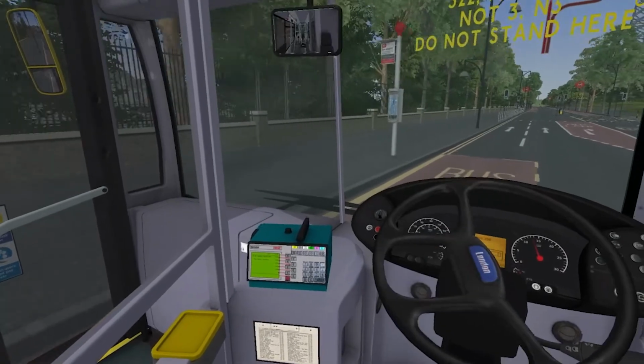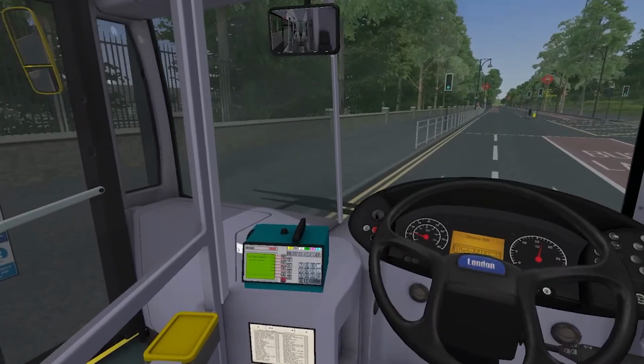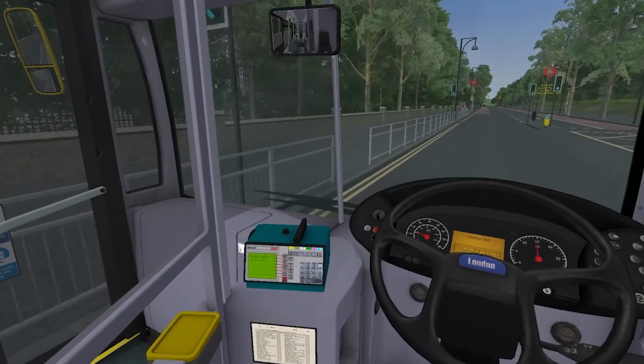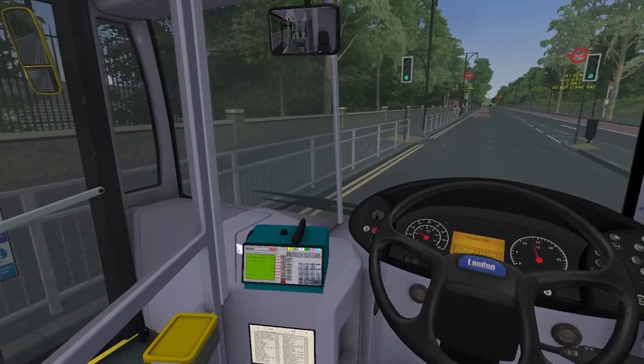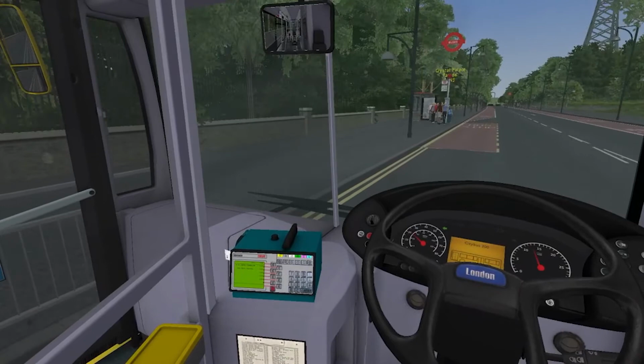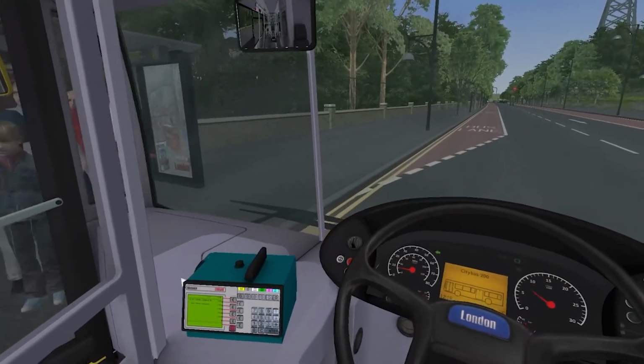Now, one very important difference. When leaving the bus station, I turned right instead of turning left. So in the previous video, I thought that I had to turn left. In actual fact, I had to turn right.